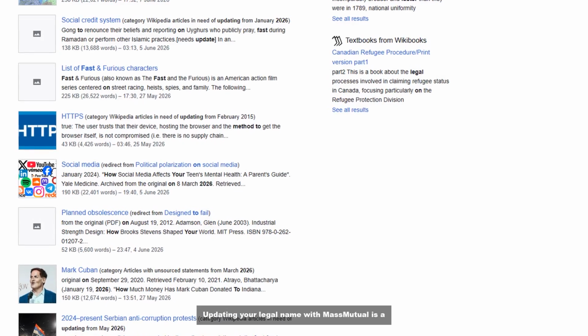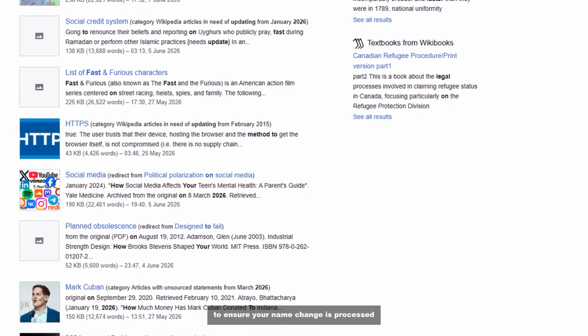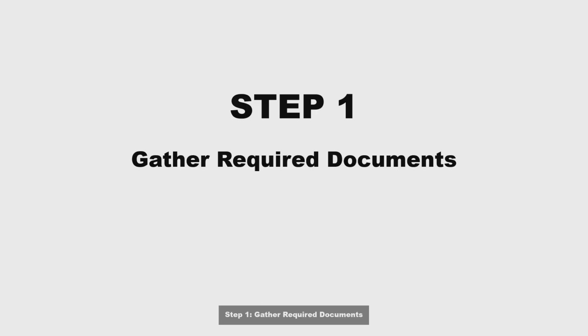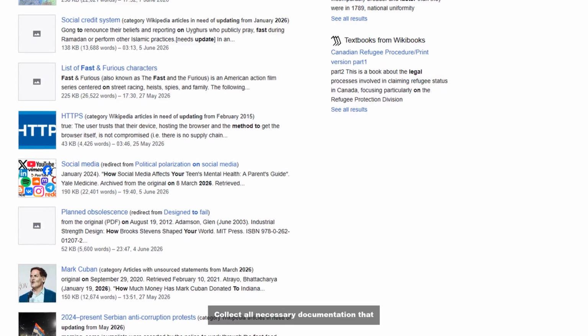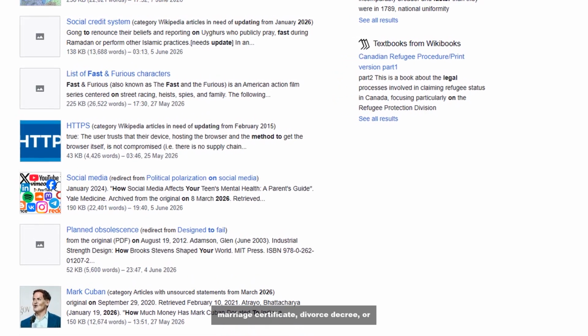Updating your legal name with MassMutual is a straightforward process. Follow these steps to ensure your name change is processed quickly and efficiently. Step 1. Gather required documents. Collect all necessary documentation that supports your name change. This may include a marriage certificate, divorce decree, or court order.